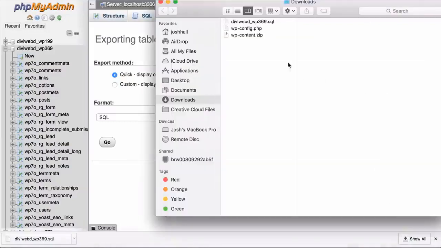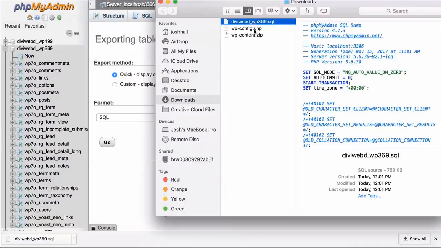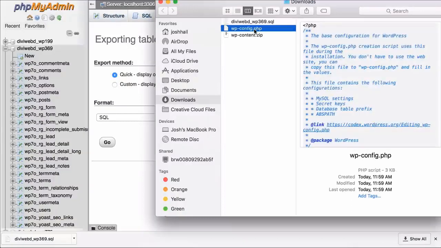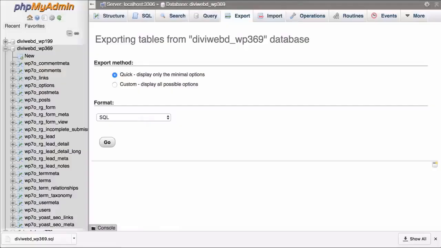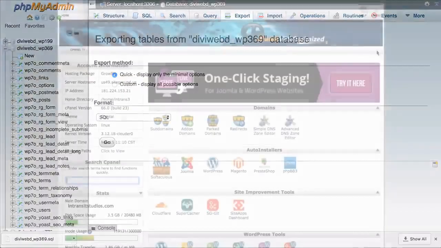And I can see that we have 3 things. We have the database, the SQL file. We have the config file, which is telling it what database to go to. And we have our content folder. And bounce over to our new host.